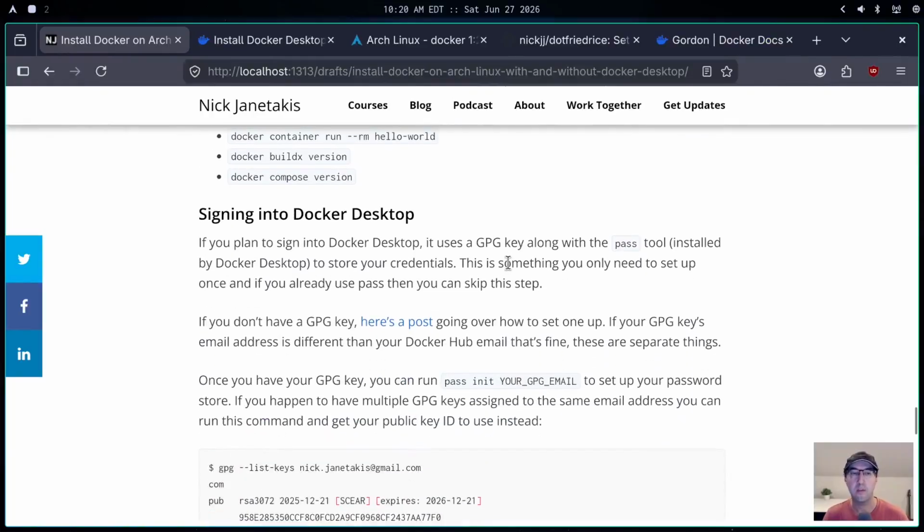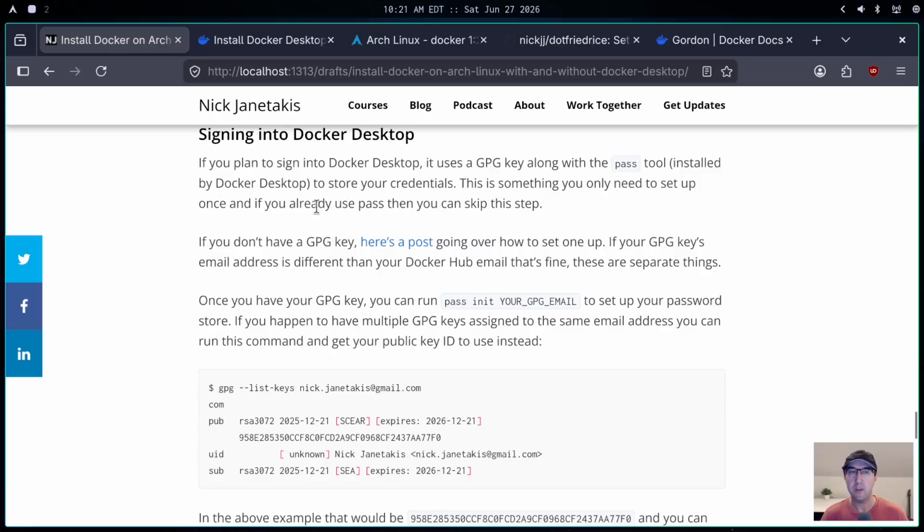Cool. So now let's go over signing into a Docker Desktop. It actually uses a GPG key along with the pass command line utility. It's basically a password manager, and it is installed by Docker Desktop, as we saw there when we were looking over the package build file. But yeah, it's going to store your credentials for the Docker hub, your email and your password. This is something you only have to do once. And if you already have pass set up, then you can skip this step and sign directly into the Docker Desktop there.